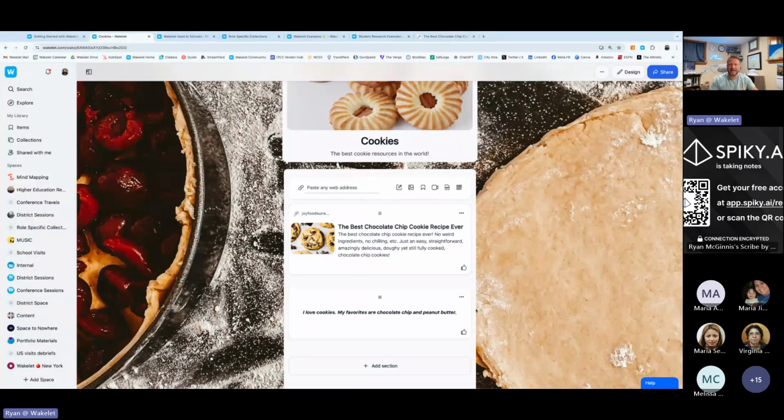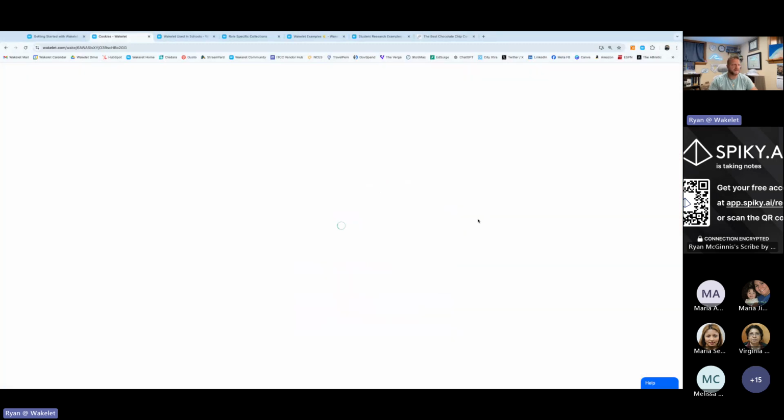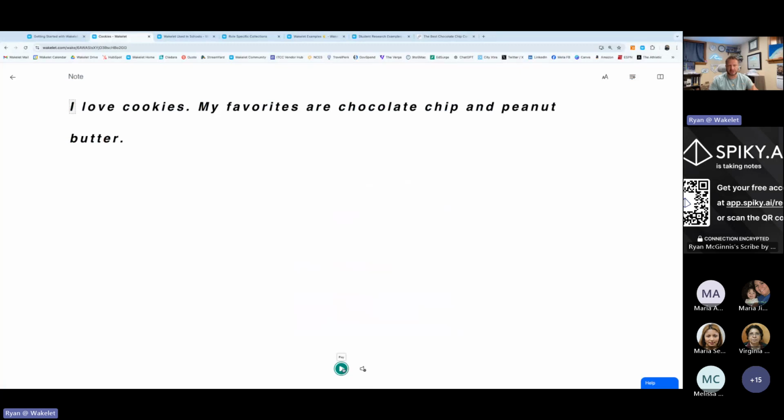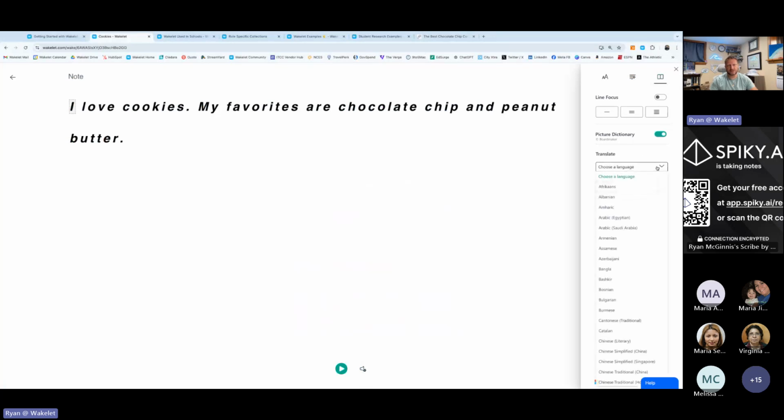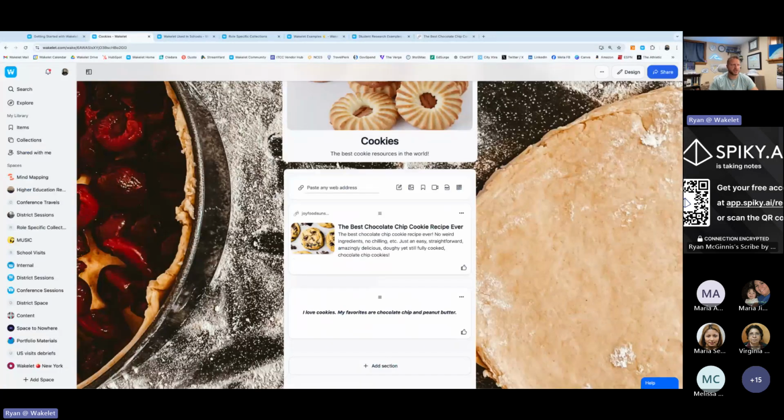I love cookies. Anytime you add text, this is one of my favorite things about this: if I click the 3 dots, Immersive Reader is built in, which means anybody who is viewing my collection can have this read out loud using Microsoft's Immersive Reader. Again, you can change it to a male or female voice, you can speed up and slow it down, or you can have it translated into over 67 different languages. So you've got those over here. You can make it so that your audience can have that translated into their home language if they need to.